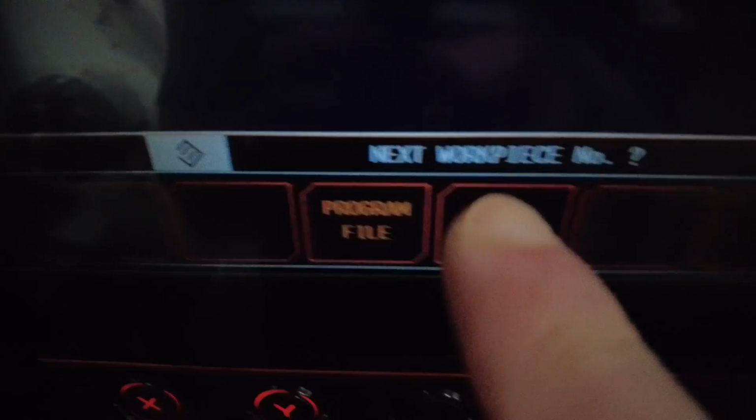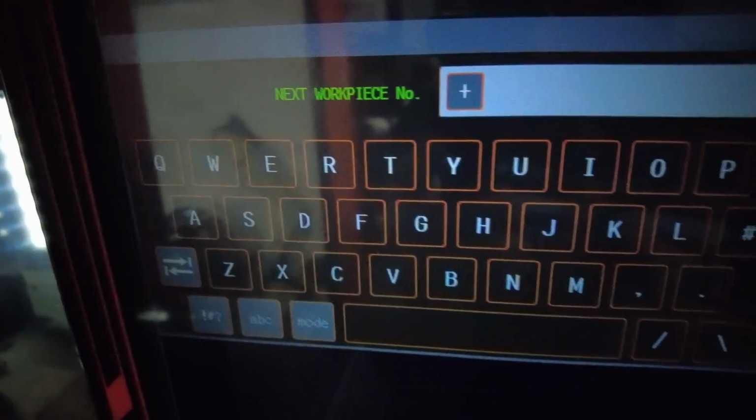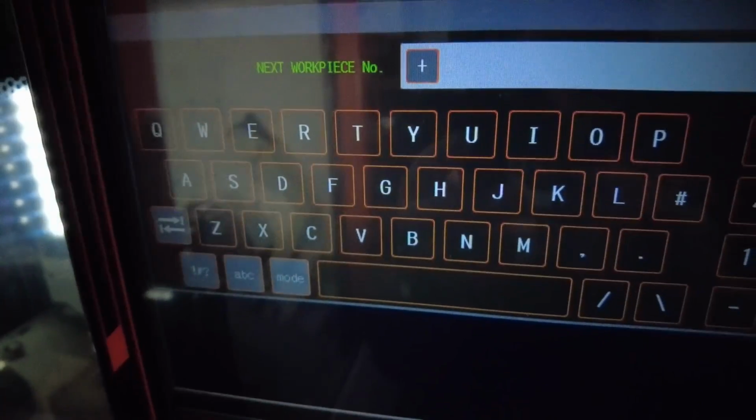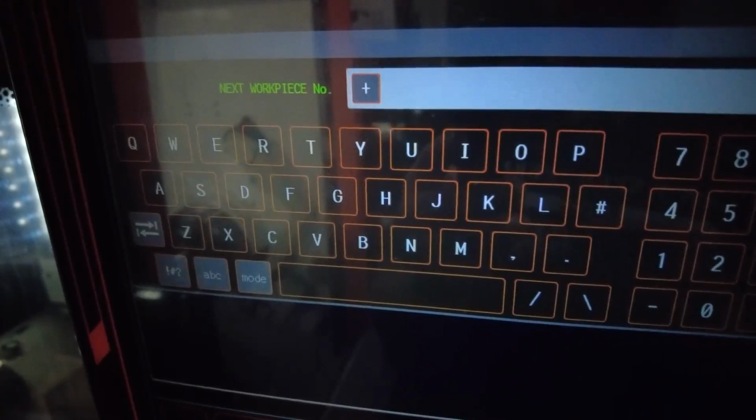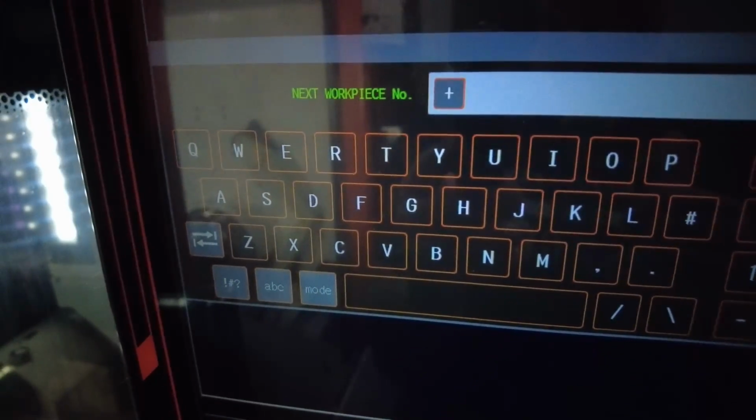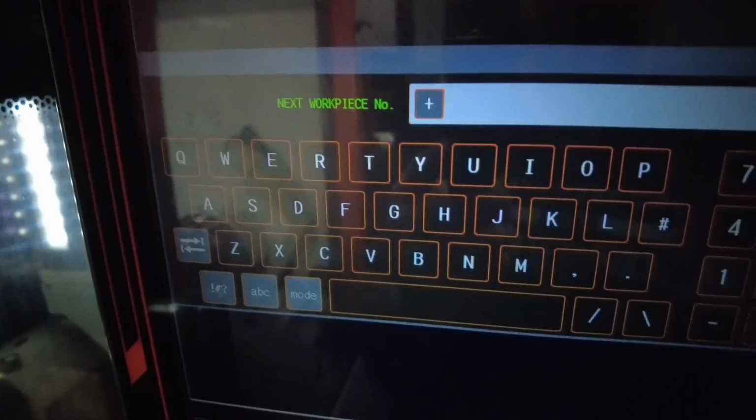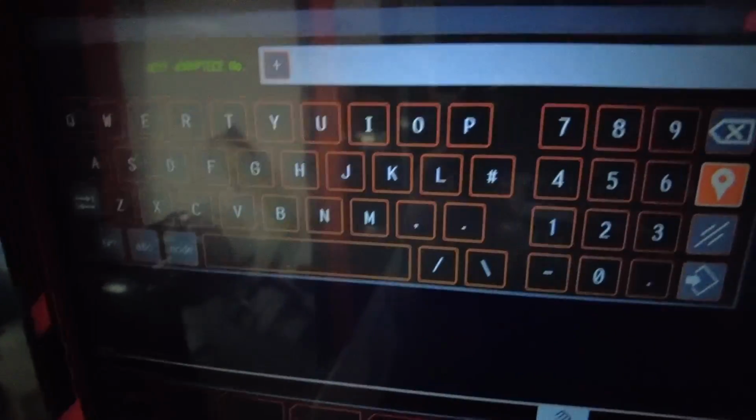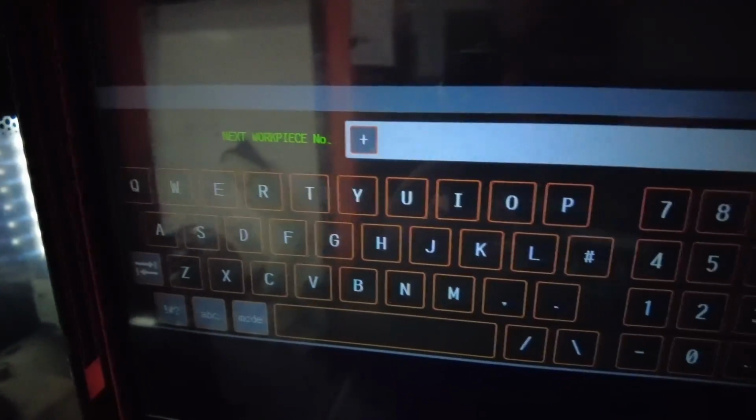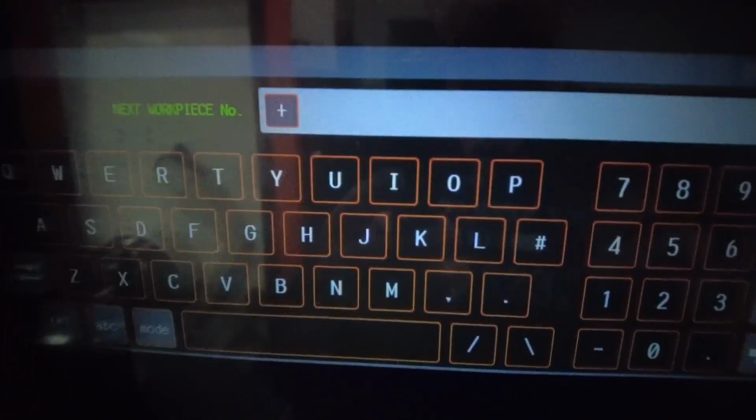And then it says next workpiece number. Next workpiece number is when you jump from one program to a second program. So for example, you might do the same piece, but you might want to do different Z positions and whatnot. You can create a subprogram and jump to another program, but we don't care for that.